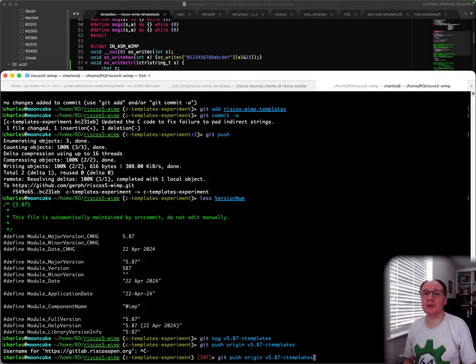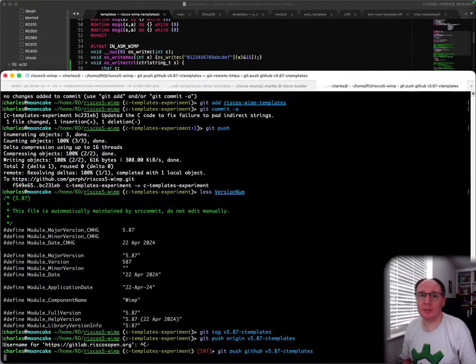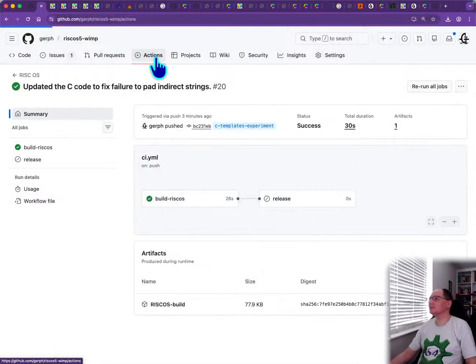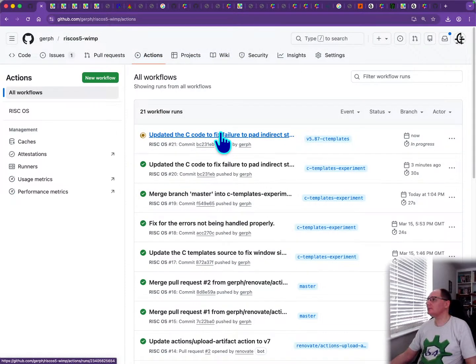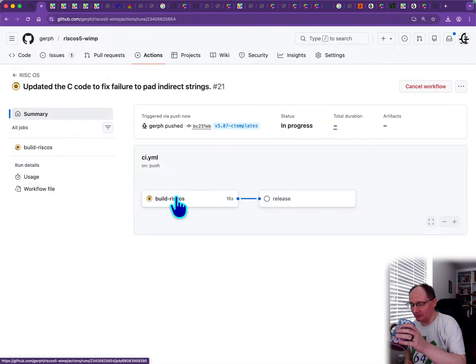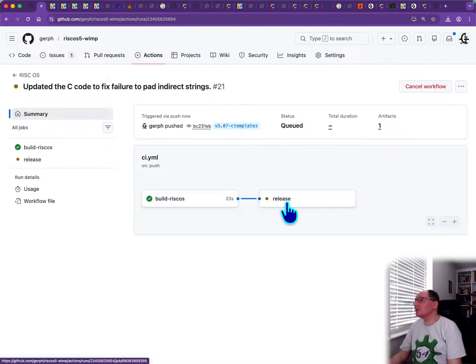Oh, no, don't push to origin. Sorry, push to GitHub. Sorry, can't push to GitLab. Can't push to the Viscos open repository. So again, this should just build. It'll take 20 seconds or so to build that, 24 seconds I think it took last time, not quite sure. And then once that's finished, it'll move on to the release phase.